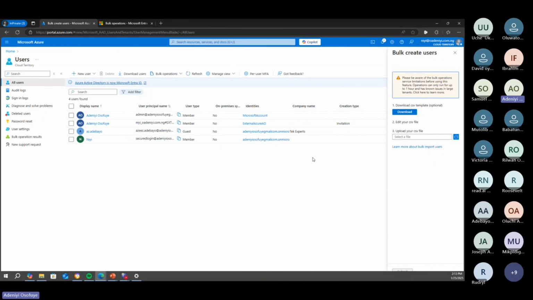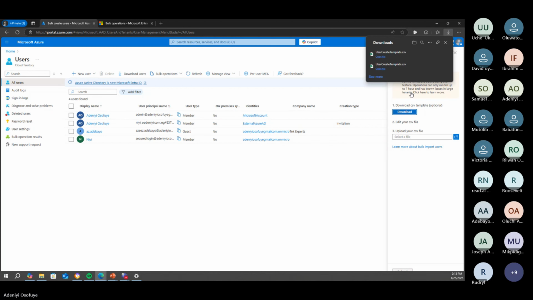Now, how do we use this bulk operation? It is not you just going to spreadsheets and copying something. First, you have to download this CSV. So let's open this CSV.